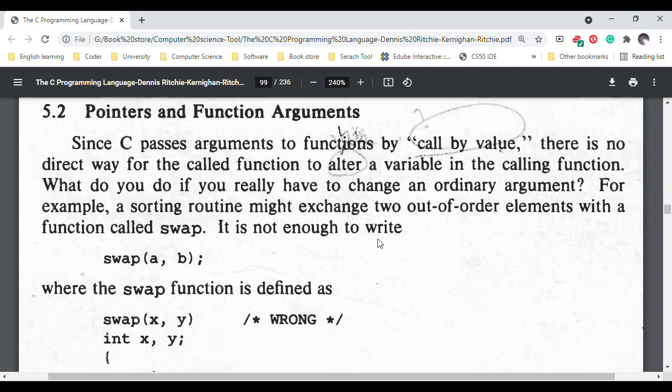5.2 Pointers and function arguments. Since C passes arguments to functions by call by value, there is no direct way for the called function to alter a variable in the calling function. What do you do if you really have to change an ordinary argument? For example, a sorting routine may exchange two out-of-order elements with a function called swap.